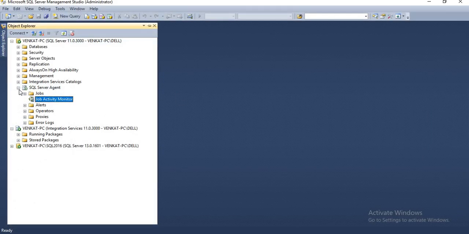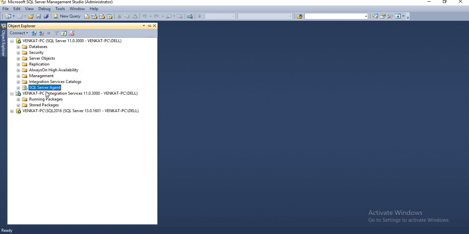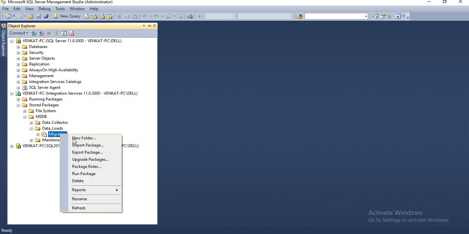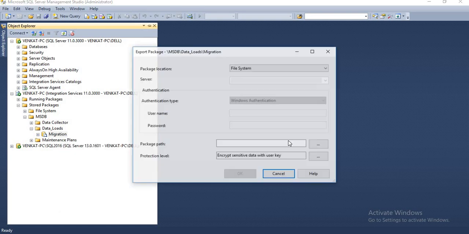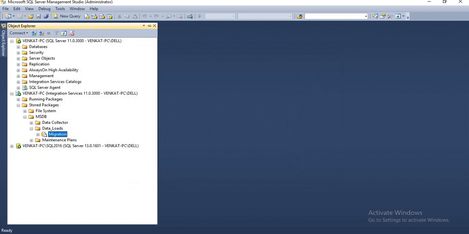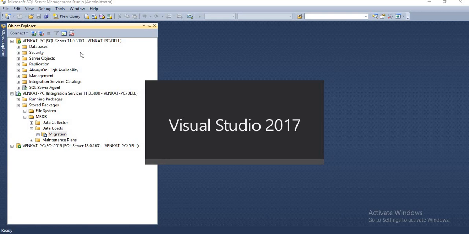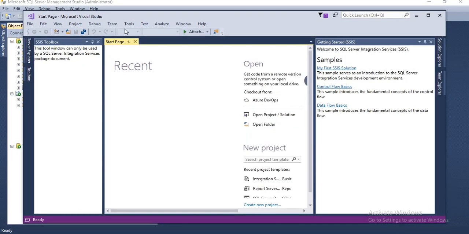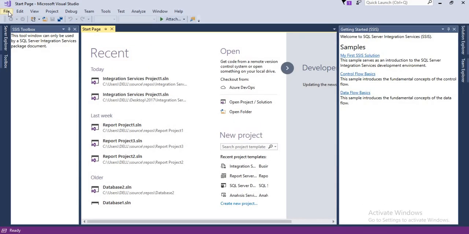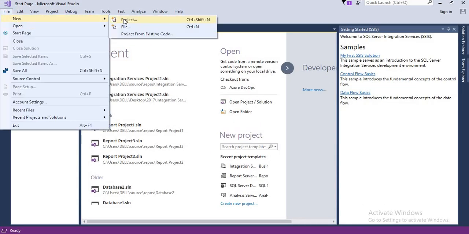Just before talking about 2016 or 2017 migration, download all the packages: right click and export the package, select the location and download here. That is one way of doing that. Otherwise, let's directly open SSDT 2017 or 2016, whatever version you have. I have SSDT 2017. So just come here and create a new project.